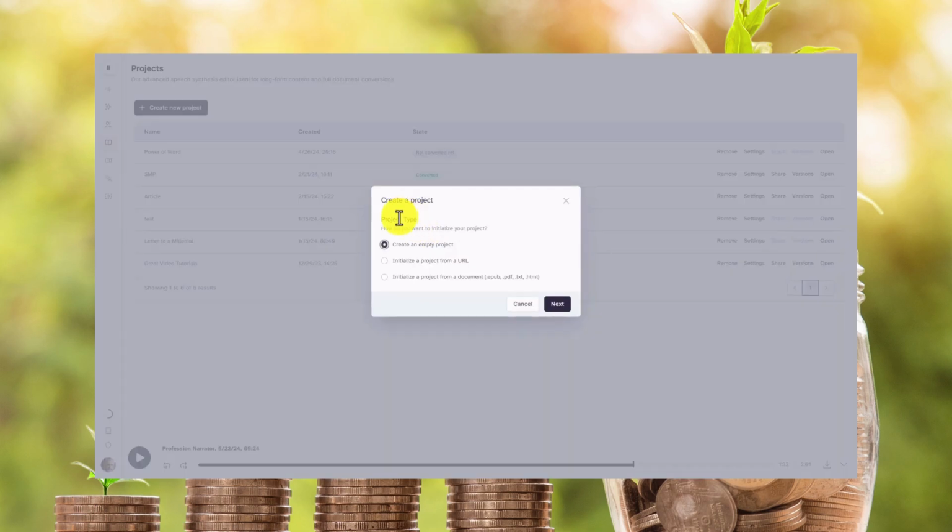You can create a new project. Now, in this particular case, the Projects tab is meant to be read from an existing document. So you'll see here that you can initialize a project from an EPUB, from an existing document, or even from a URL that you have. However, what you can also do is create an empty project.